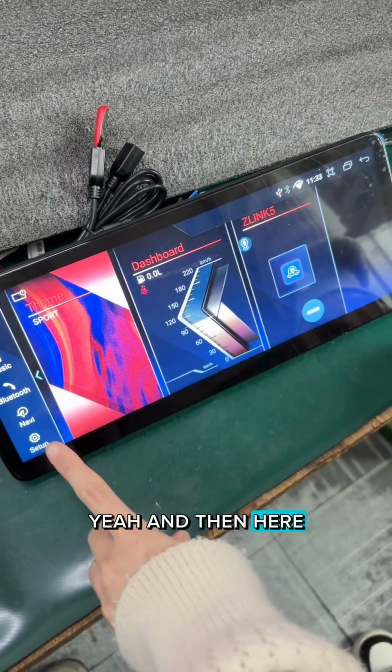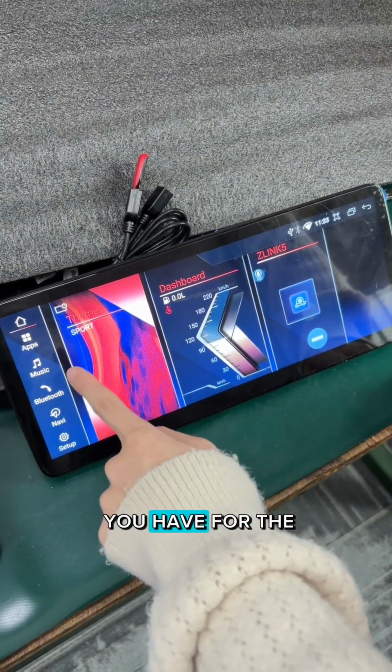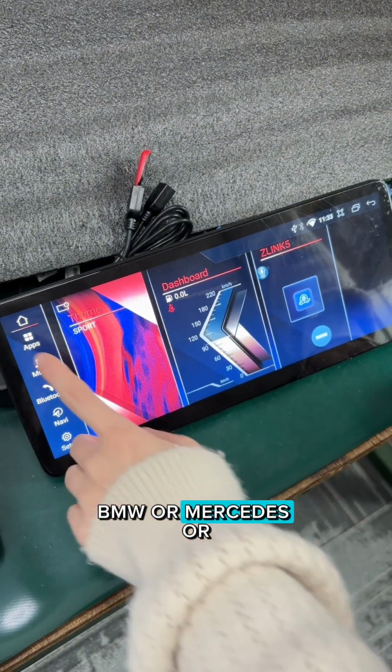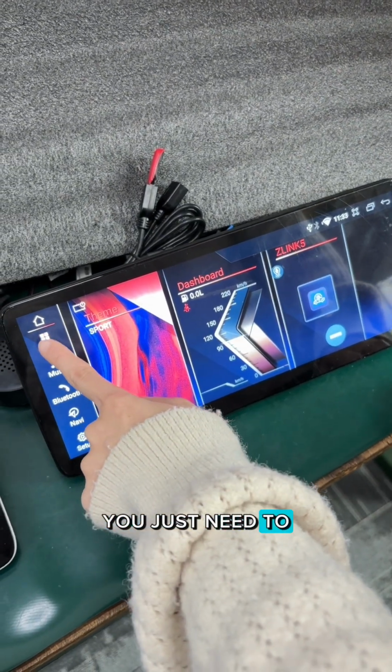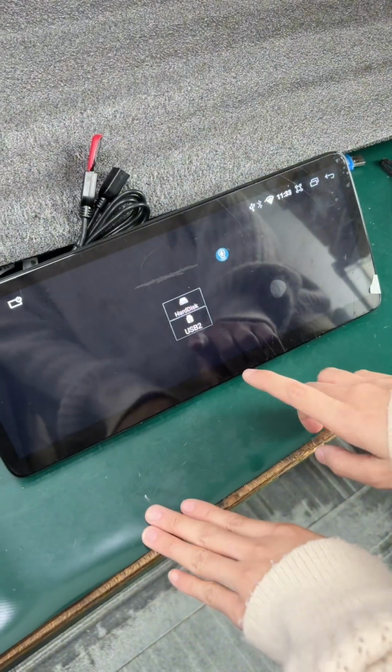And then here find the apps. No matter what screen you have, for the BMW or Mercedes or Audi or Lexus, you just need to do the same way. Here's the apps, and then find the file manager.